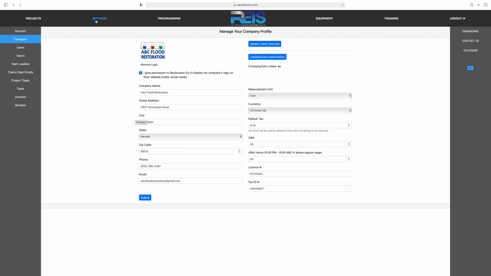So again, you're in the settings tab in your company button, and that's how this all works.